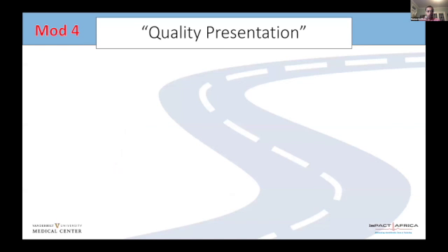Then we shifted gears in module four, talking about the first of three instructional methodologies that we're going to cover through this course. This one focused on PowerPoint presentation and how you can make your PowerPoint presentation better. So we had a lecture on quality presentation.